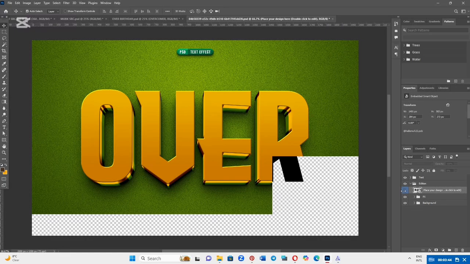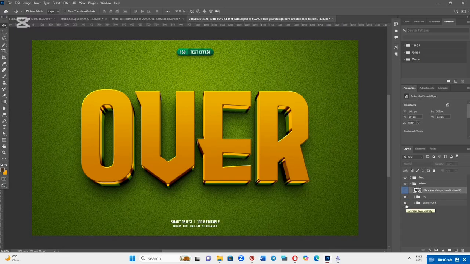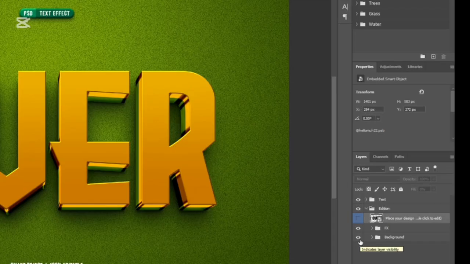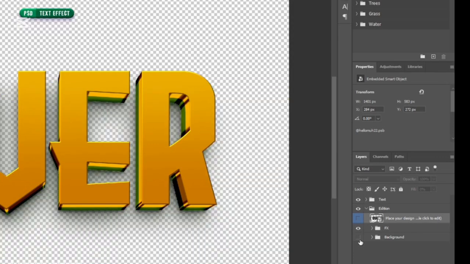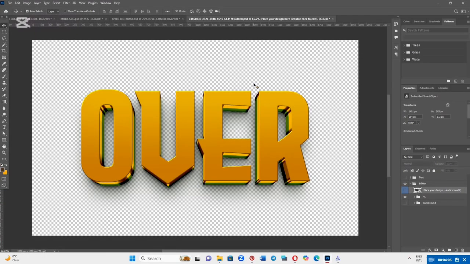Now this is what happened. So if you want to use it, you can just go ahead and come to this section. Just close that eye to take off the background and all other text. You can save it as PNG, where you can send it to a file that you are working on.